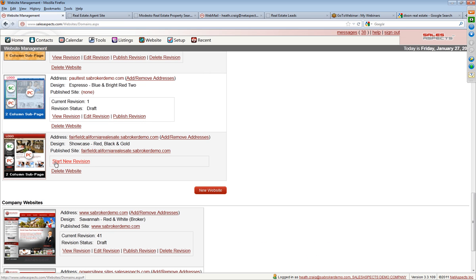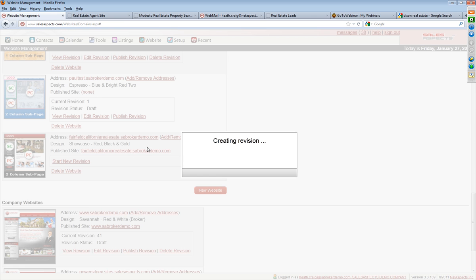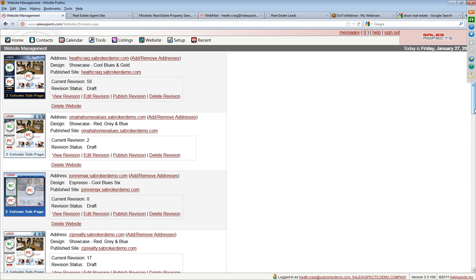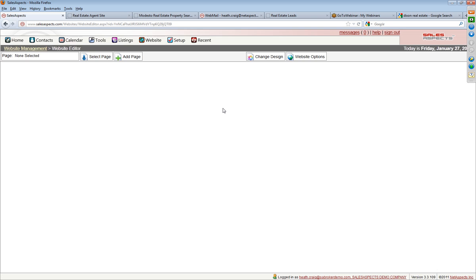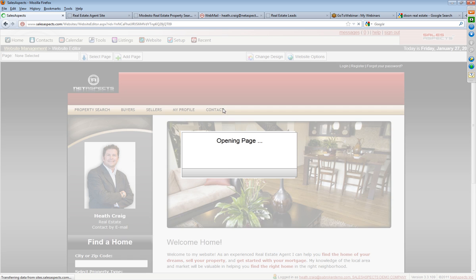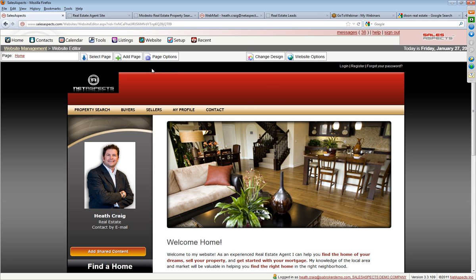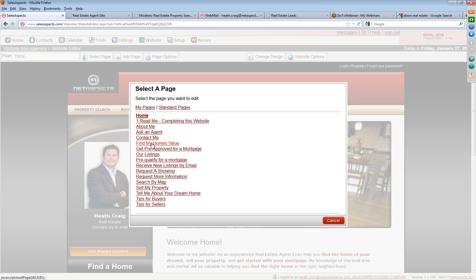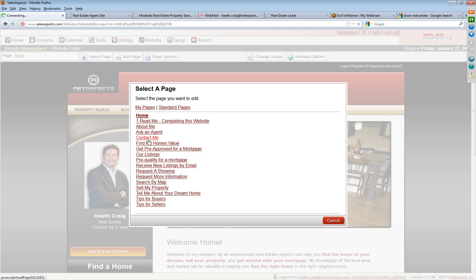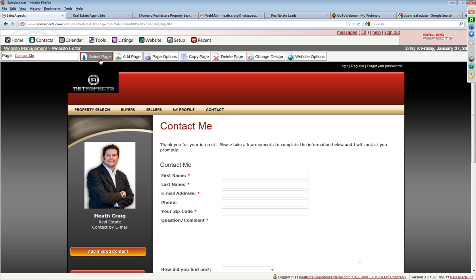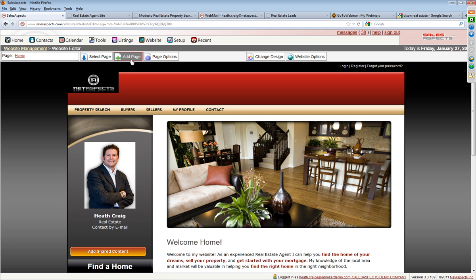So we're going to go ahead and start a new revision on the website. And we're going to scroll down here and click on Edit Revision to start the actual development process of our website. One component you'll see up top is page, where you can view and select the page. This is all of the pages that you can select and modify on your website. Contact me, home page. You have add page where you can create a new page.